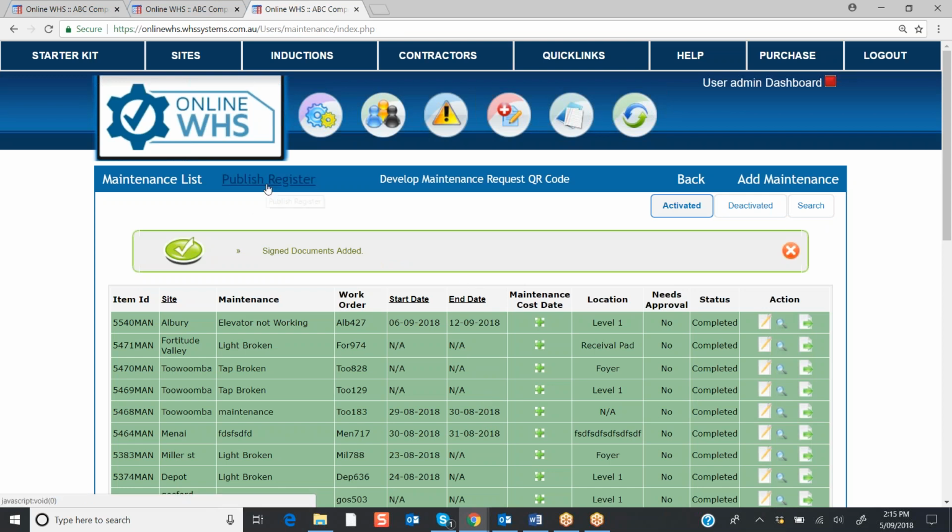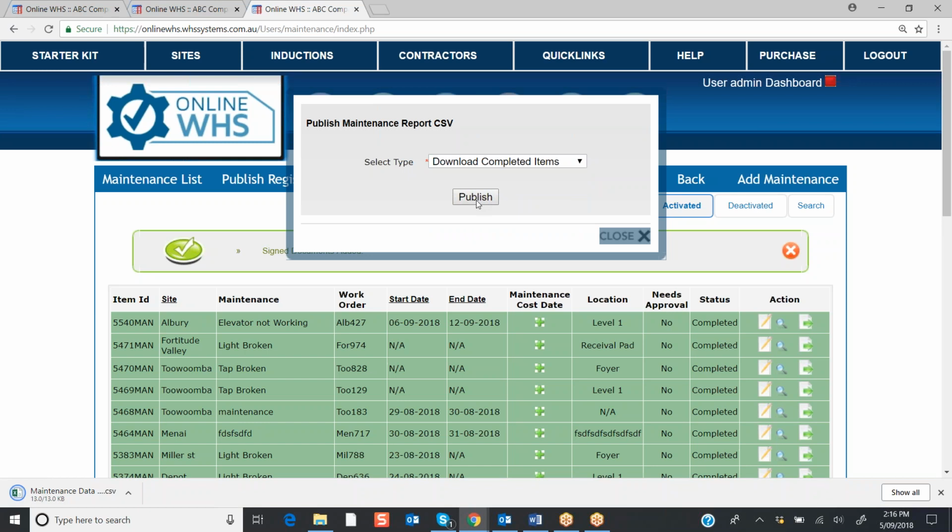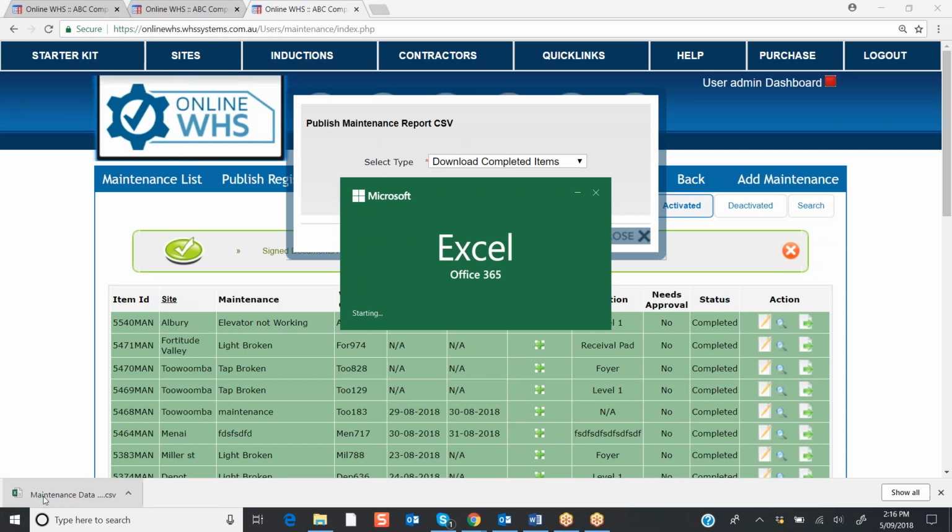What that's done now is actually automatically gone to the published register, and I can download from a date range. So if you're actually doing maintenance for a company, you've got to give them a report each month. It's a great way for you to actually do it from a date range and supply that report. Let's download completed items and go publish. This automatically puts it into a CSV file. And this CSV file you can obviously develop and manipulate into a report.